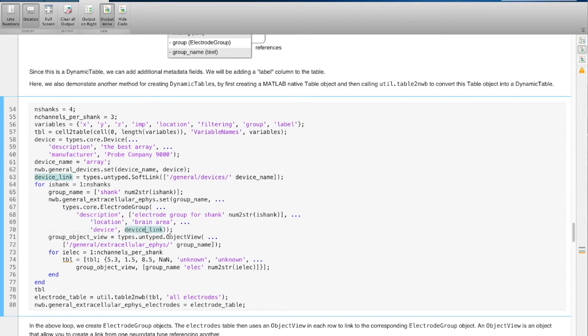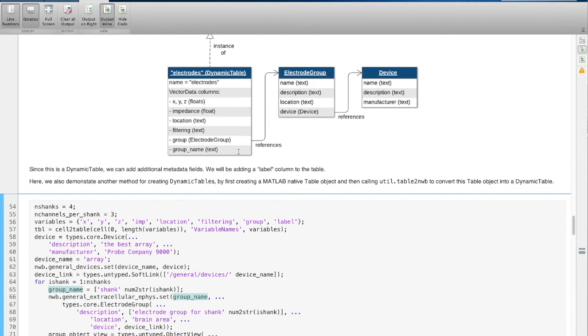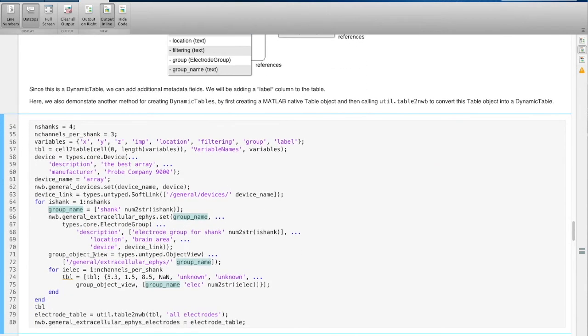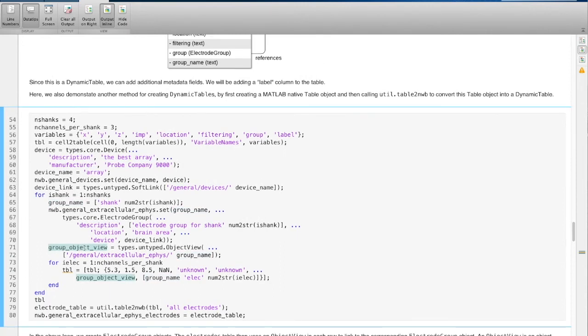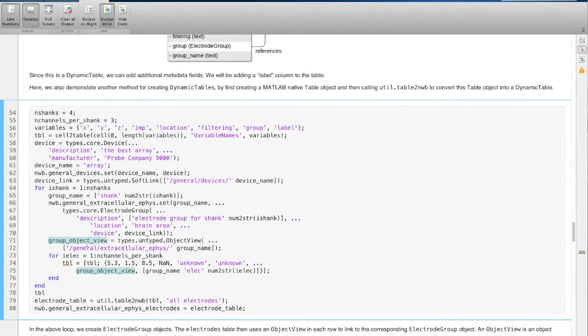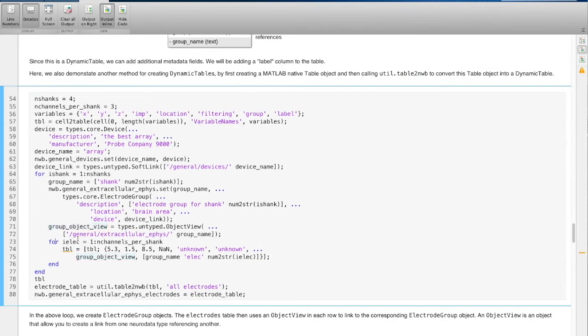Now we're also going to need an object view, which is another type of reference to this electrode group that we just created, in order to make this reference connection of the diagram. So here we're creating that view of the object, that reference of the object, and then in a for loop for all of the electrodes within each shank, we're going to create a row of the table, and here this syntax appends this row to the table.